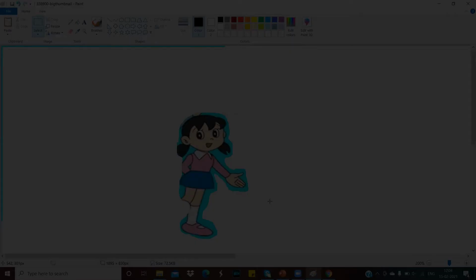How can we copy an object? Here I have only one character of this little girl. I want to make it into many. How can we do it? For that, first we have to select that particular object. Left click the mouse, and drag it for the selection. Then select the copy option from the Home tab. Click on this copy. Then click on this paste option.